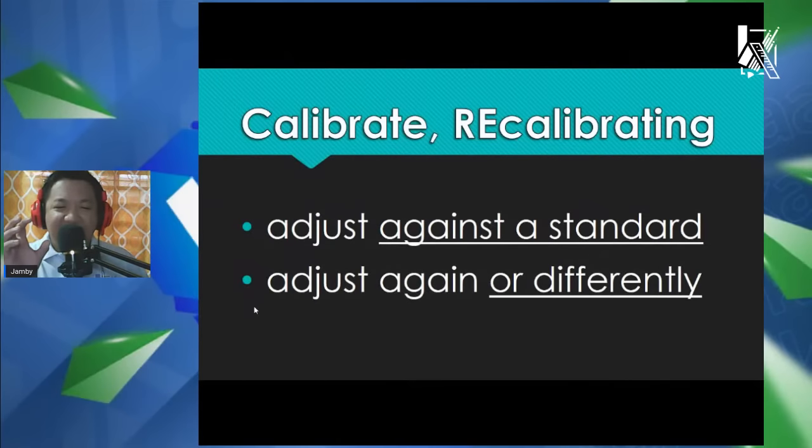Hindi ka nagkulang sa preparation at iniisip mo na, I should have done it perfect the first time. Ayan. Very, very ideal po yan. Almost impossible. Tandaan po ninyo, kasama sa proseso yung change, yung small adjustments. Okay? Next.